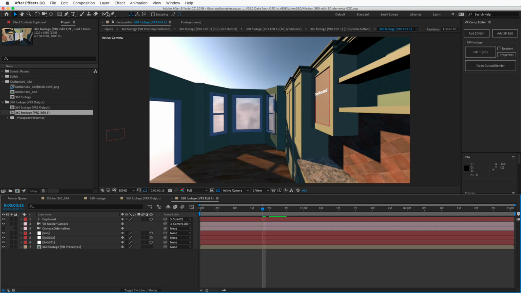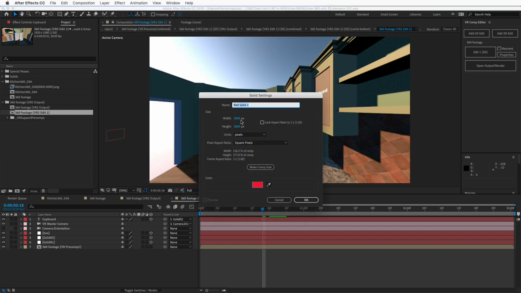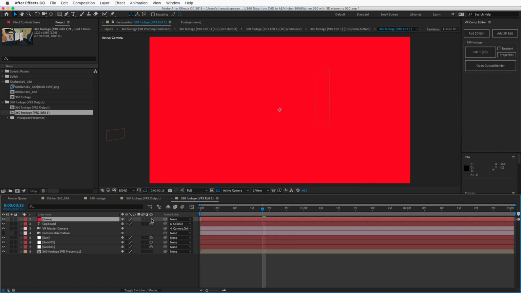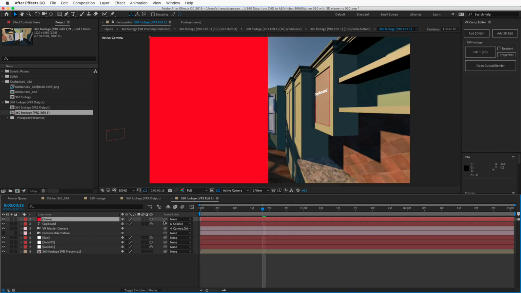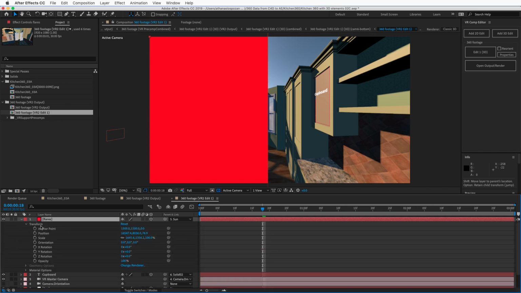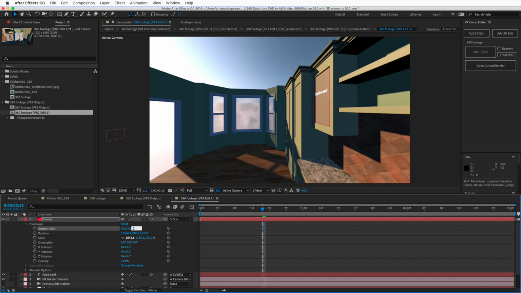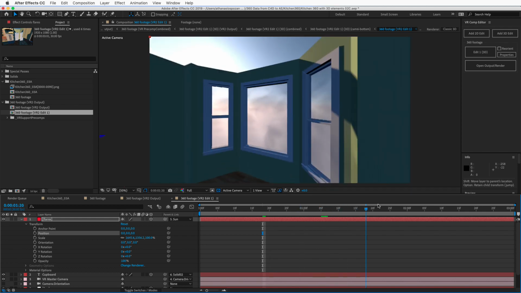Now in order to add a lens flare, I need to use a solid. I'm just going to make it quite big. I'm going to make it red for now. I'm going to call this flares, or flare anyway. Press OK, make it a 3D null, and then parent it to the sun, and zero out all the transformations. So anchor point 0, 0, and position 0, 0, 0. Press enter, and you can see it's over there.